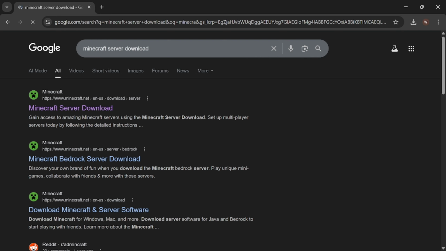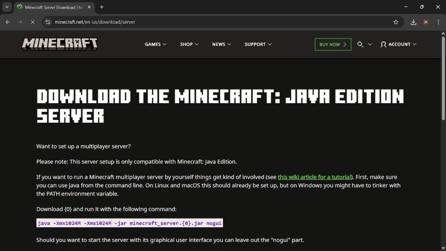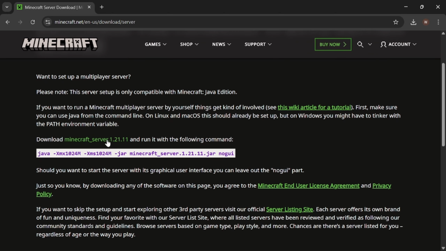This will take you to the official page where you can get the latest server.jar file. Look for the version labeled Minecraft_server.1.2.1.jar. Click the download link, and your browser will prompt you to save the server.jar file. This file is safe to download.